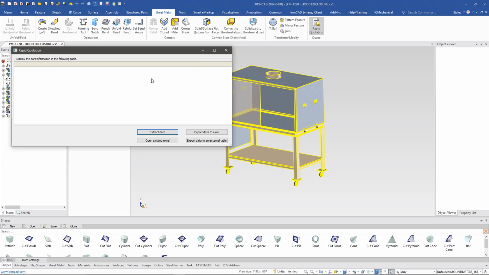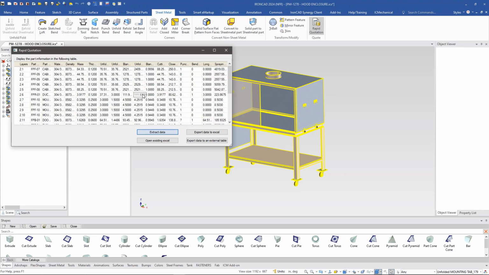This will bring up the quotation dialog box from which we can begin to calculate our cost. By selecting the extract data option, we can get a list of all the sheet metal parts and the necessary data for our quote. I won't get into every column, but everything that is needed to get a price can be found in this chart. You have your material and your thickness, you have your blank size, and very importantly, you also have the spray area, which is the linear inches or millimeters of the edges that the machine will need to cut.